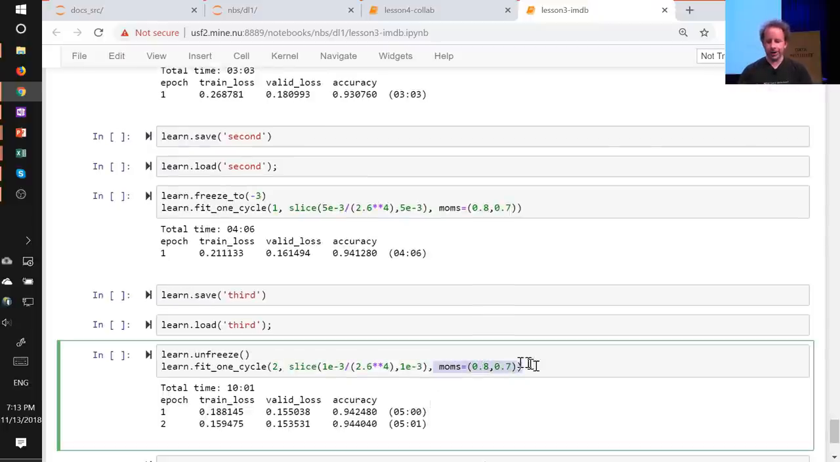You'll also see I'm passing in this thing, moms equals 0.8, 0.7. We're going to learn exactly what that means in the next week or two, probably next week. But for now, and we may even automate it, so maybe by the time you watch the video of this, this won't even be necessary anymore. Basically, we found for training recurrent neural networks, RNNs, it really helps to decrease the momentum a little bit. So that's what that is.